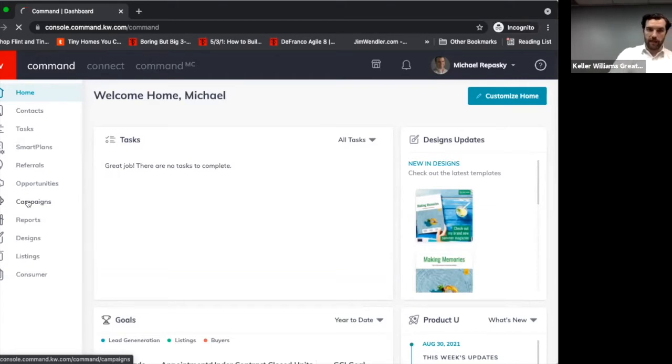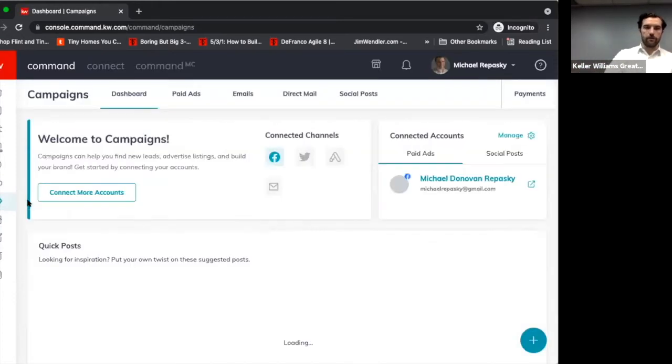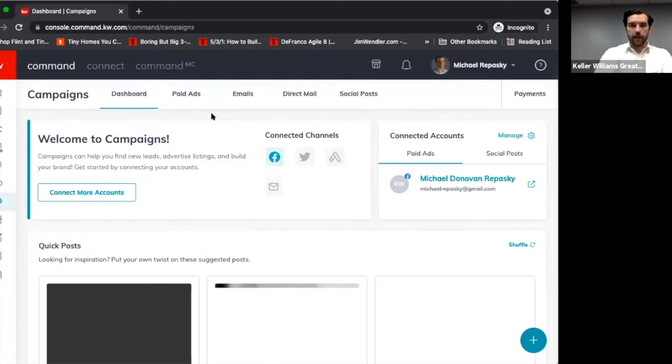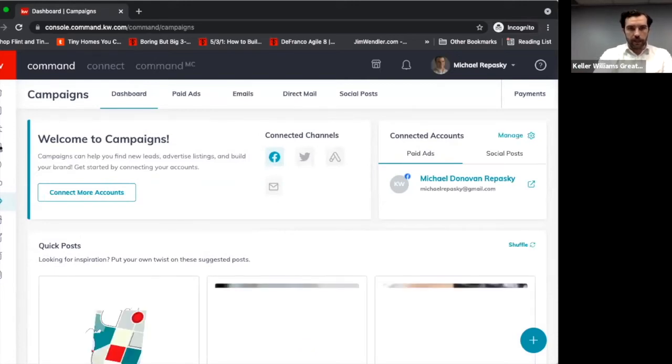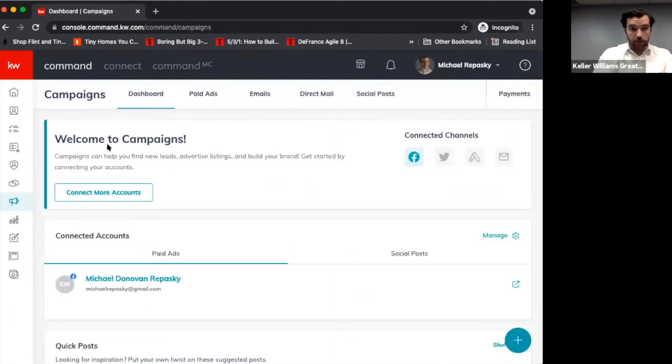So we're going to go to campaigns, and this is our lead generation, lead acceleration hub. And there's a lot of different things that you're going to be looking at here. I don't want anyone to freak out if you don't know what every single thing is. But this is where, first and foremost, you're going to want to make sure that you have your accounts connected.